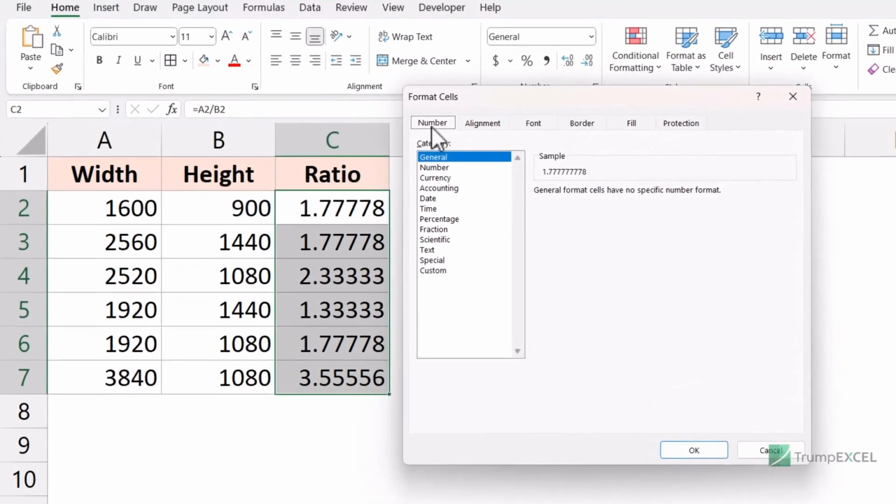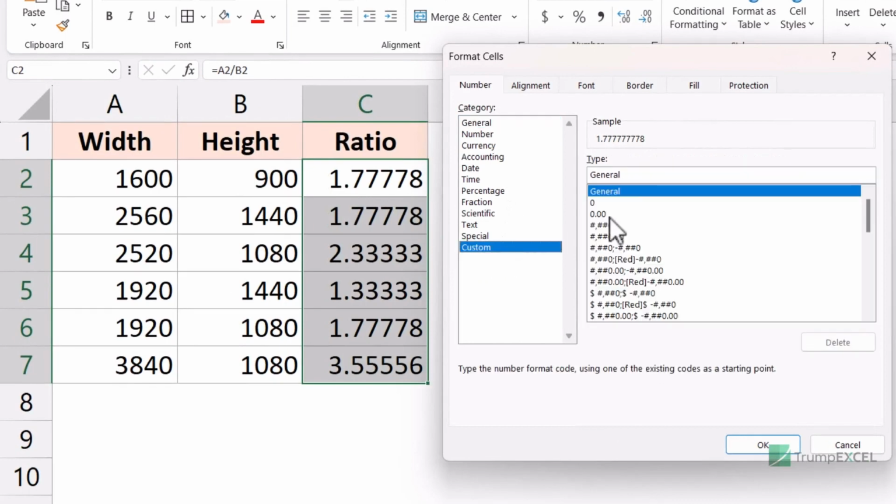Now here in the Number tab, I'm going to click on Custom and then specify the formatting. The formatting I specify here would be such that it is going to give me the ratio, and at the same time it is going to do that division where 16 and 9 are both going to be divided by the greatest common divisor. And I'm not going to use any formula.